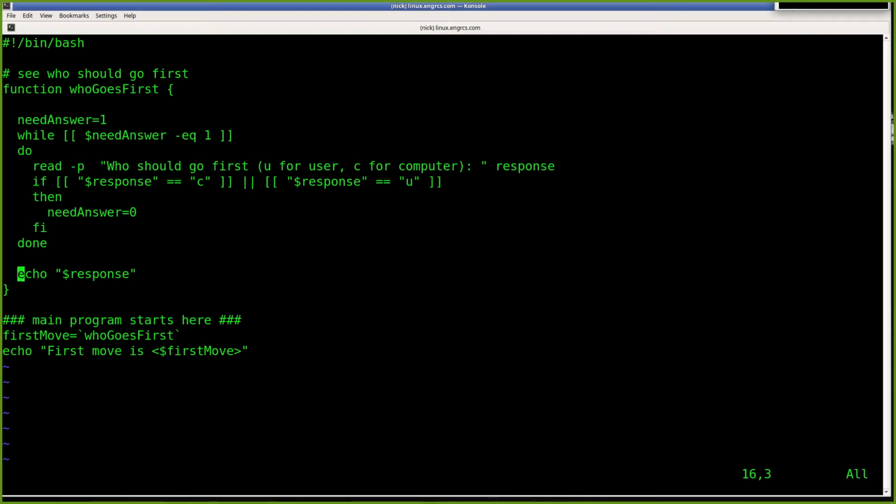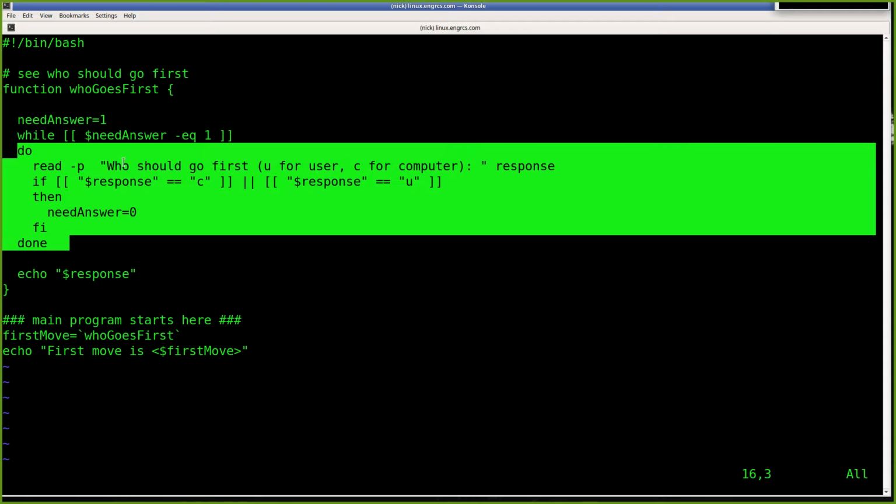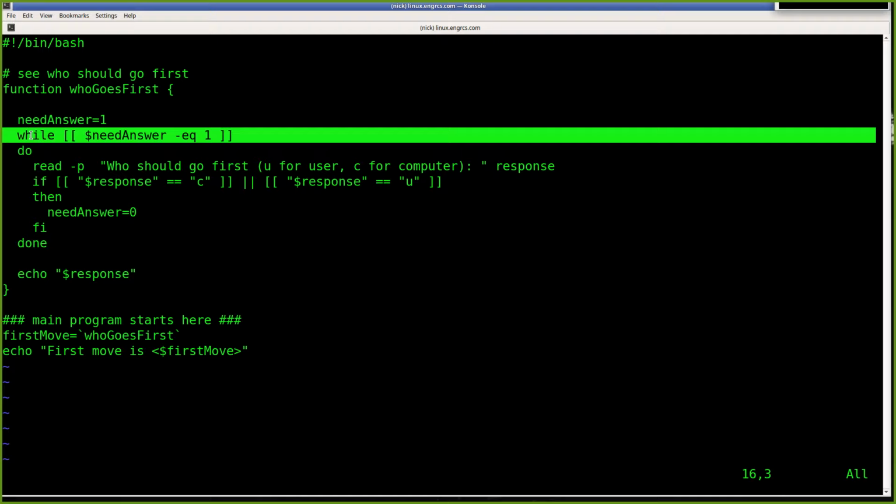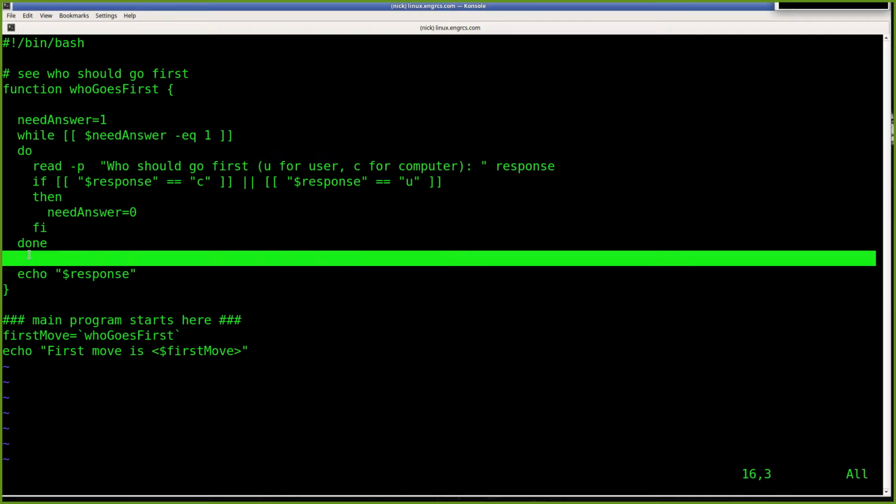All right, very different structure from the other two, but equally good. So I'm setting a flag in the beginning, which says we need an answer from the user. My while loop says as long as we need an answer, let's do all of this. So what do we do? We ask the person for an answer. If the answer is legal, meaning it's a C or it's a U, then we clear our need answer flag. Right? And then the next time we come up to the top of the loop, we'll say, do we still need an answer? We'll say no, we'll kick out of the loop, and we'll echo the response.